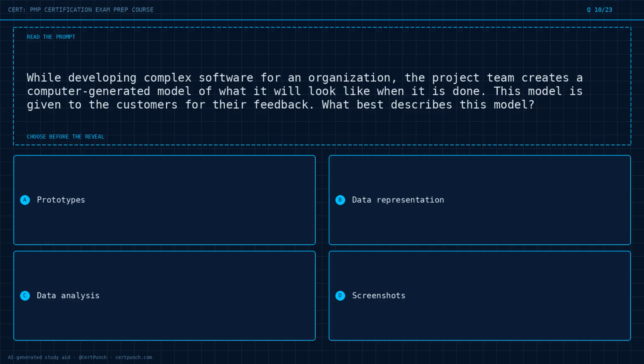Option A, prototypes. Option B, data representation. Option C, data analysis. Option D, screenshots. Lock in your pick before the reveal. Trust the read.